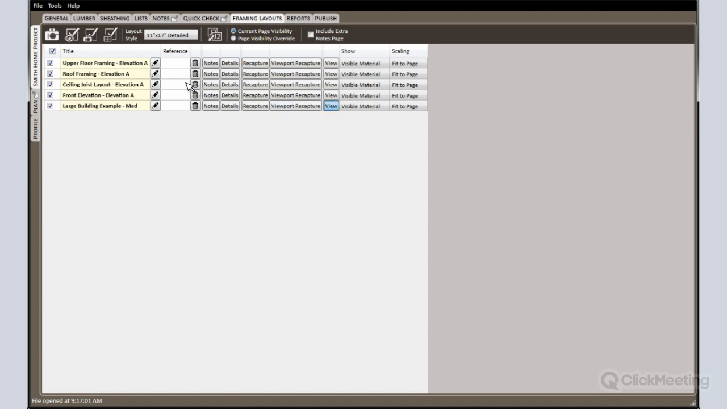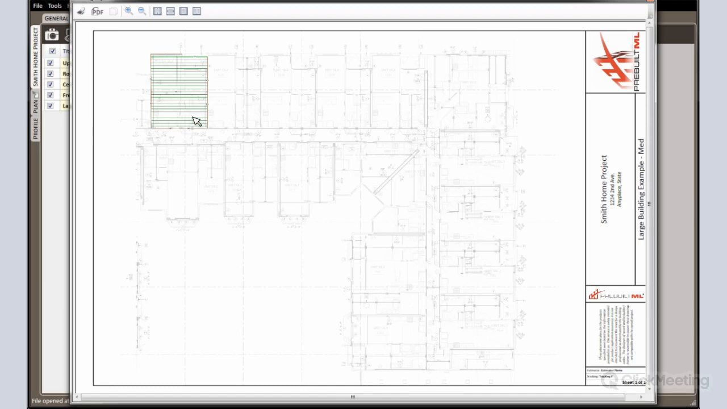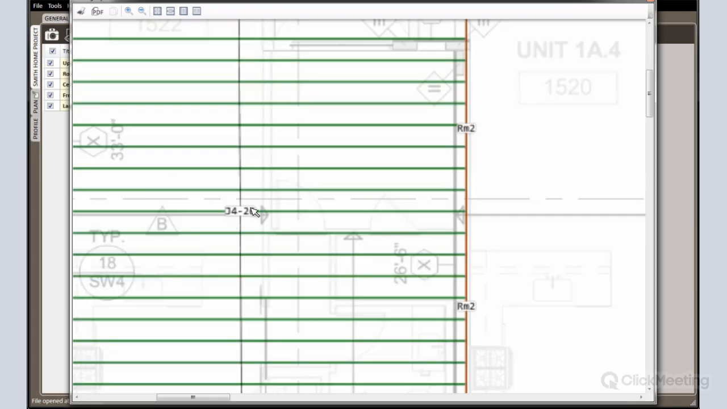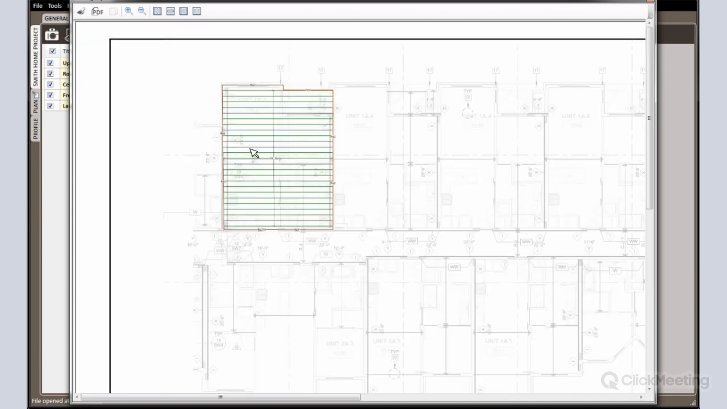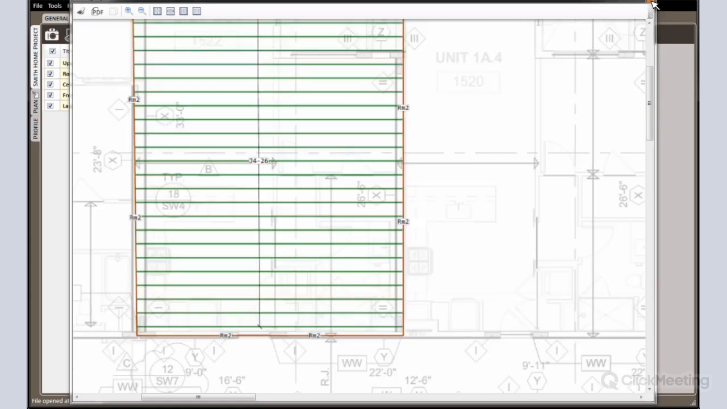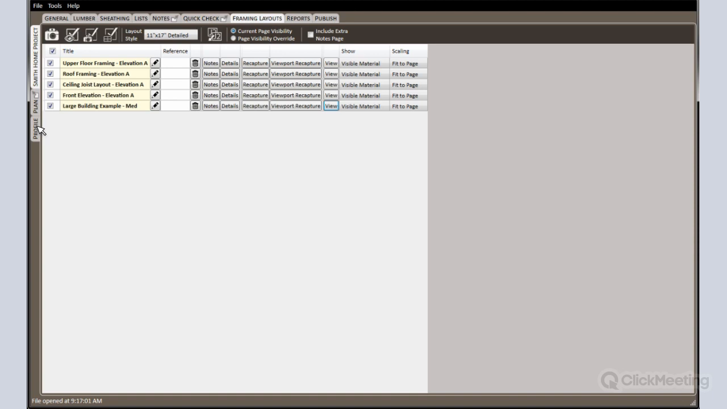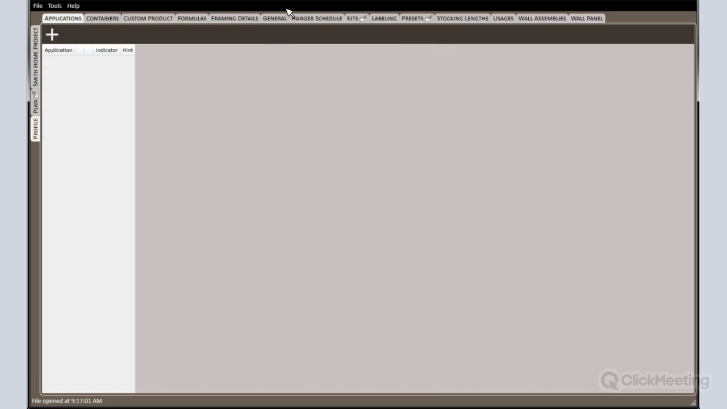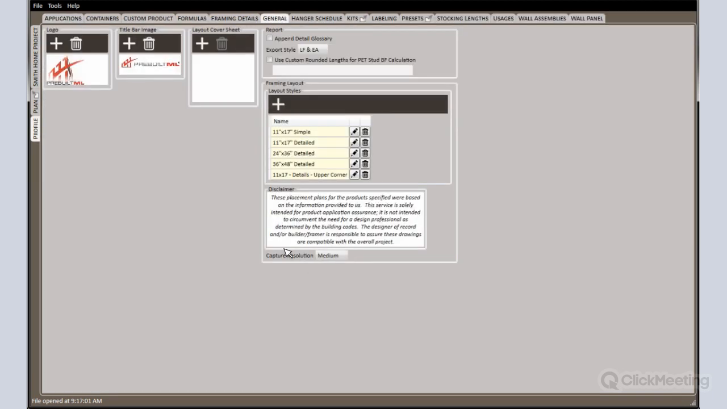Click View, and you'll notice that if I zoom in a little bit closer here, the labels aren't as clear as maybe I would want them to be. They're a little bit fuzzy, just because the page is so large, the labels are so small, and the resolution isn't as good. So for those of you who aren't familiar, if you have large projects and you need to, you can come to the Profile tab, come to General, and here under Capture Resolution, you can choose to change that from medium to a few different options.